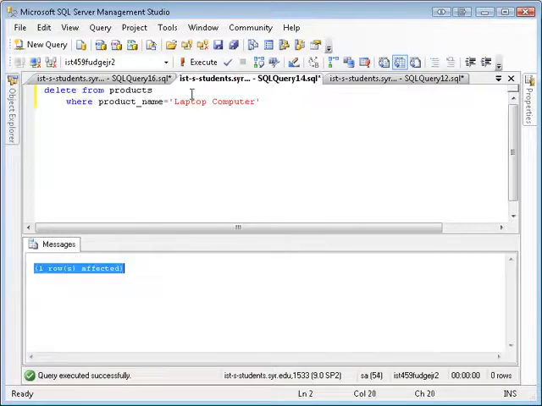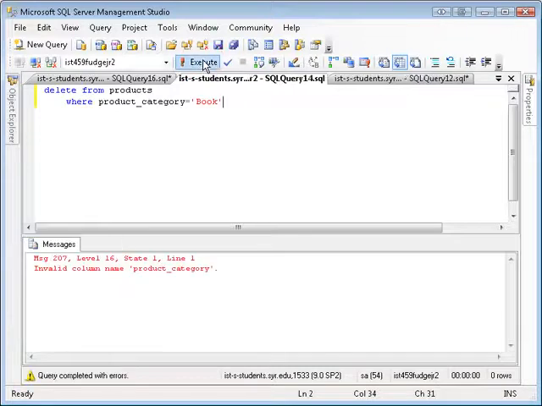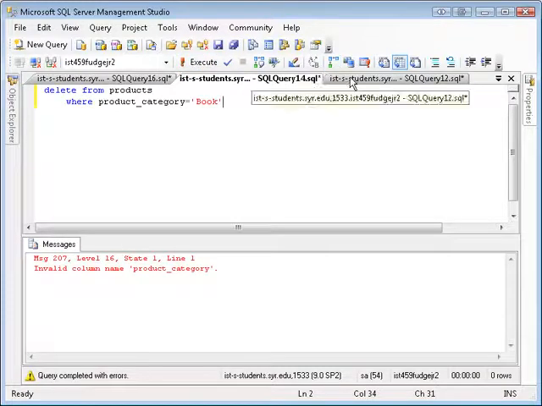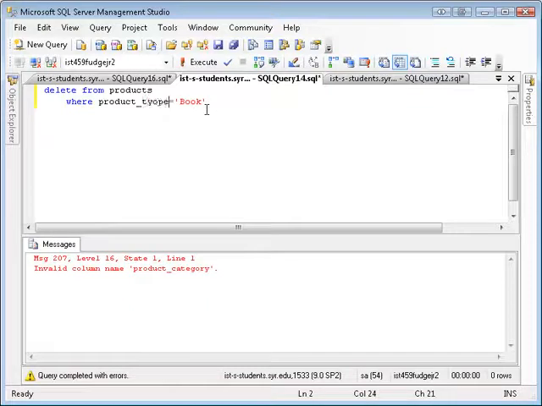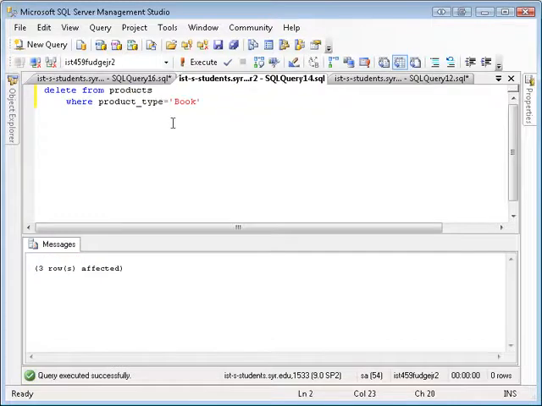I could go back here and say delete from products where product category is book. Execute that. Oop. Product type, not product category, Mike. Product type is book. 3 rows affected.